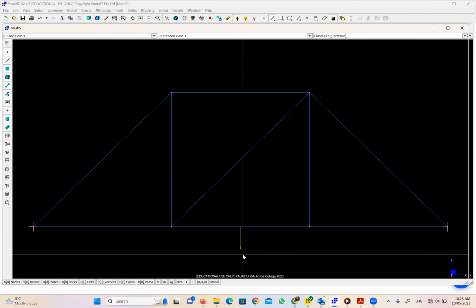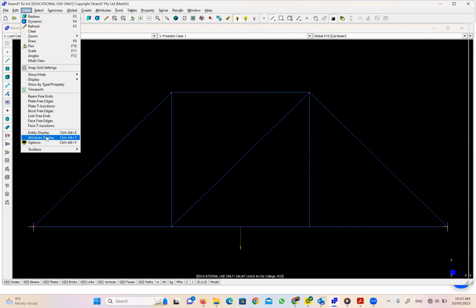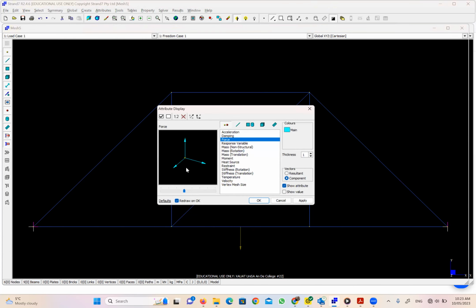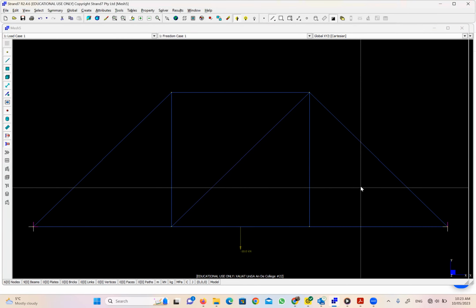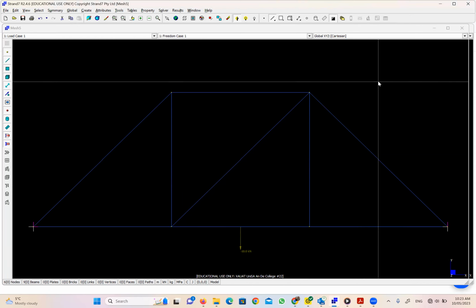But what is the value of the load? To show the value of the load, we go to view and under attribute display. This is for node, this is for beam element. So we have point force on a member. This is to show the attribute, the arrow, but this is to show the value. So if we tick show the value, now the value is shown on the member. Okay. So this is our second step, to apply the first load case.